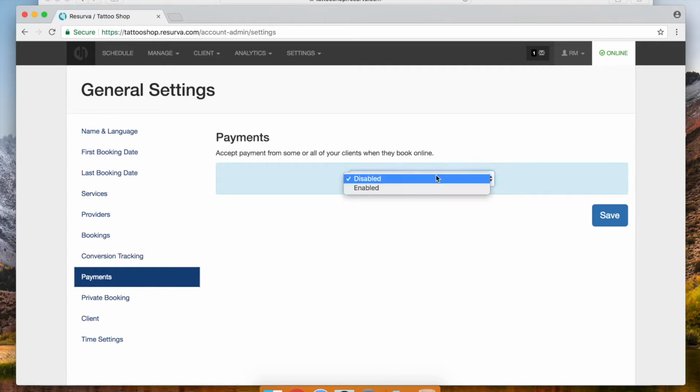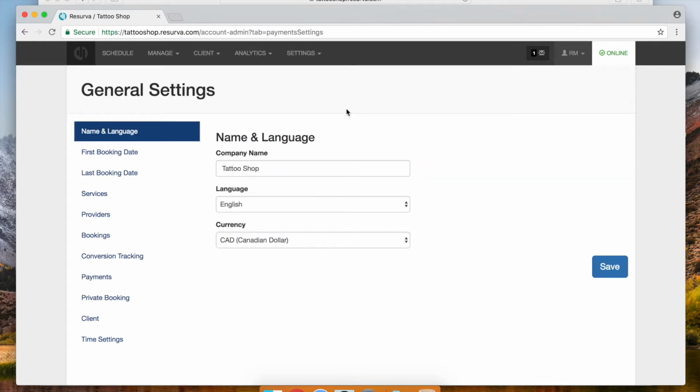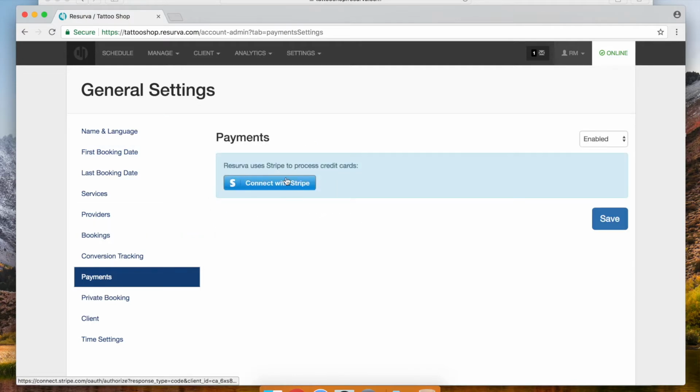Payments, this one's an amazing little feature. If I click on enabled here, I can connect my Resurva account with Stripe, and that would enable me to charge for certain services. So if you want to keep the consultations free, you'll just check off all the other services that you want to charge for, or you want to have card hold applied to.